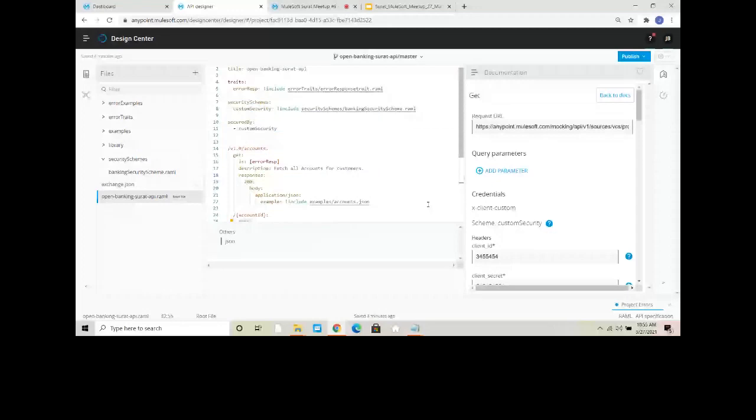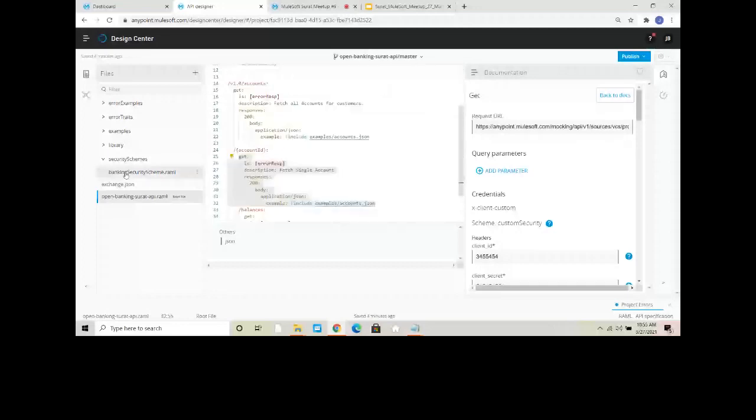Okay. So I will create a folder. We will see two libraries, one with the data type and one with the resource type. So I will create, under library, a library of type resource type.